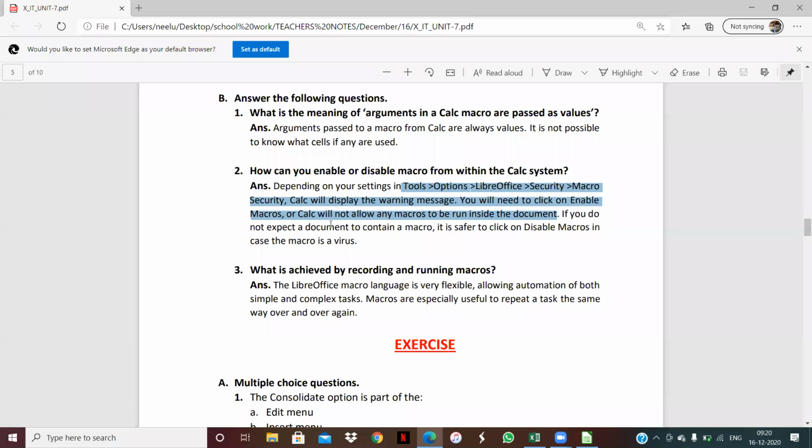If you do not expect a document to contain a macro, it is safer to click on disable macro in case the macro is a virus. Clear? Means if you want to use the macro, only then you can enable the macro. If you don't want to use the macros, then you can disable the macro. And in this question they are saying that if the macro is virus code, you can just disable that macro, and whenever you want to execute that particular code, only at that time you can enable the macro.